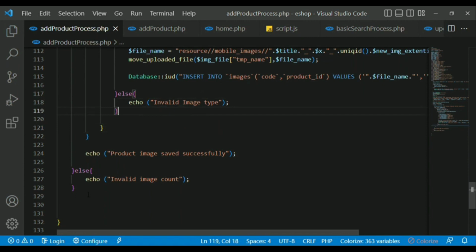And if everything is alright, then the product image saved successfully, and the success message should be shown to the user.